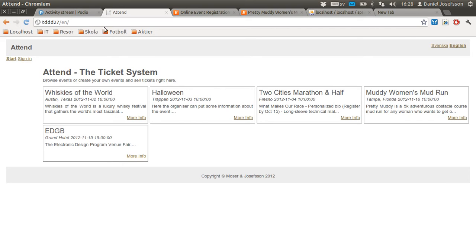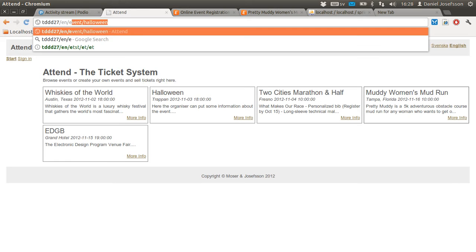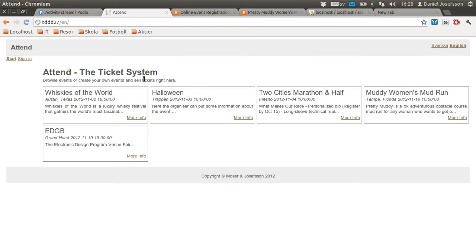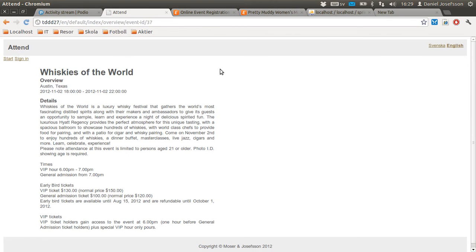We also have some nice looking URLs, so the organizer for the event can put them in their advertisement, so the buyers will find the URL easily, like event Halloween, for example, and they get some information about the event. So let's get back. We can also go into an event like this, and we have another URL for the same.